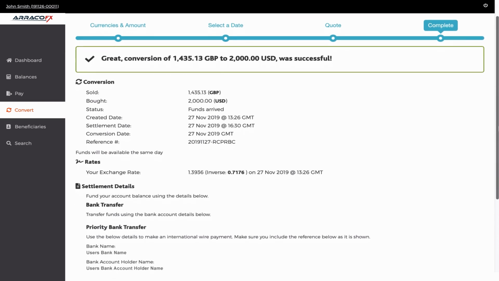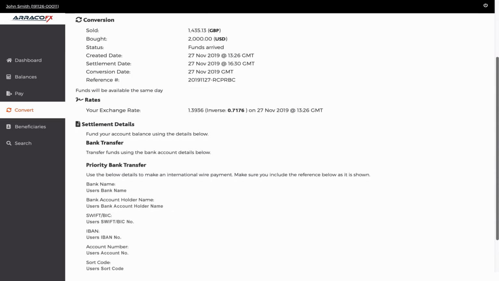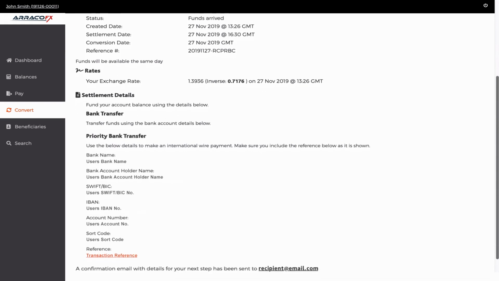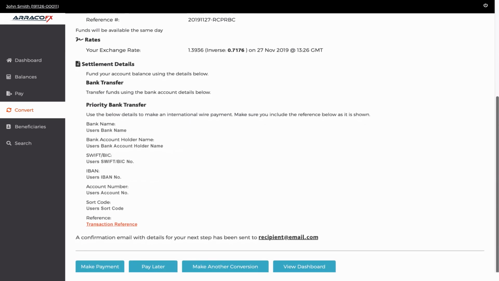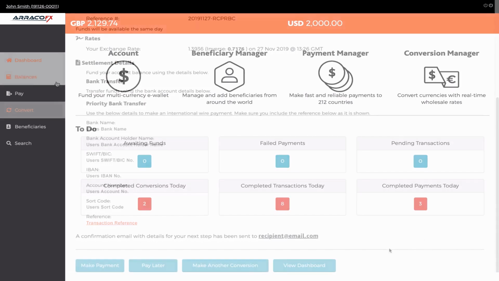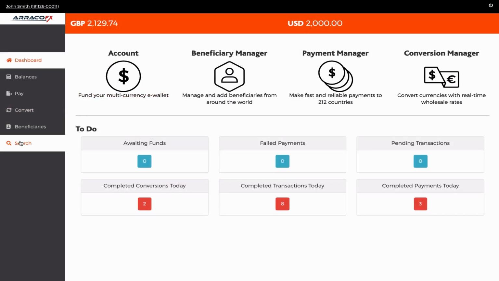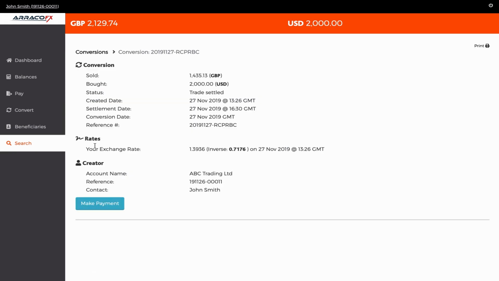You'll be sent an email confirming your transaction and next steps. Now, simply scroll down to view the payment options you can use to pay for the conversion, using the details you've been given in the trade confirmation email. All you need to do is transfer the money, and the conversion will settle as soon as we receive your funds. This transaction can be viewed by going into the search function via the menu. You'll see all your conversions in here.